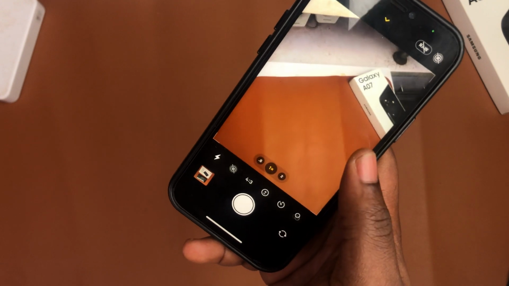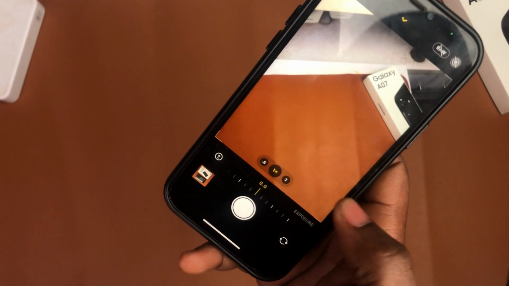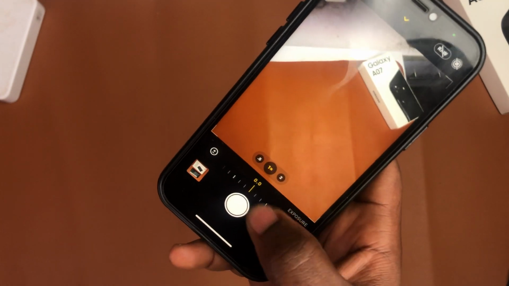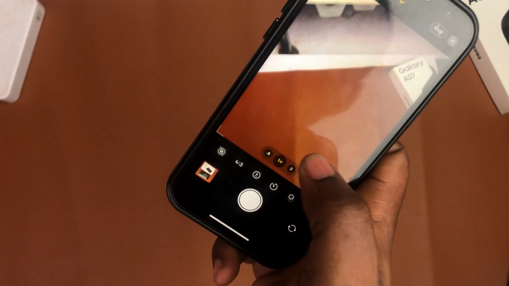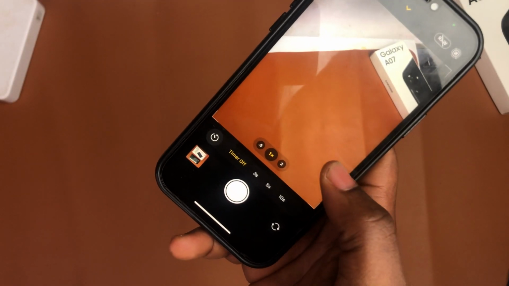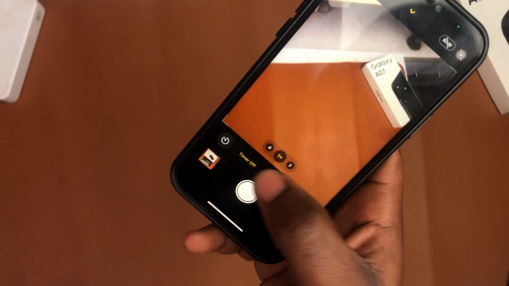If, peradventure, you landed on something like exposure, for example, you just have to click on the icon on this side to reveal other settings. Or maybe you landed in the timer. Just click the icon on the side.